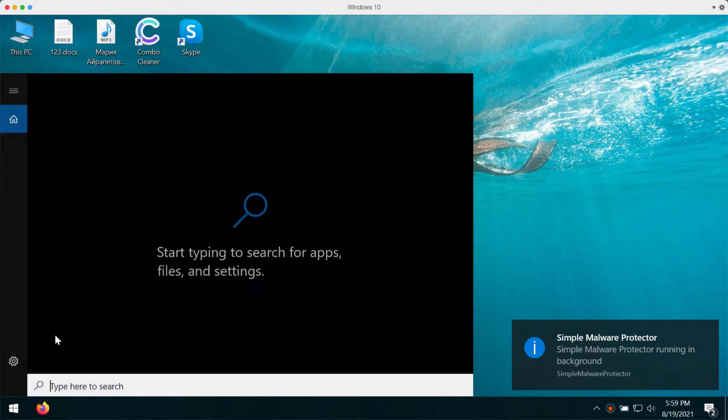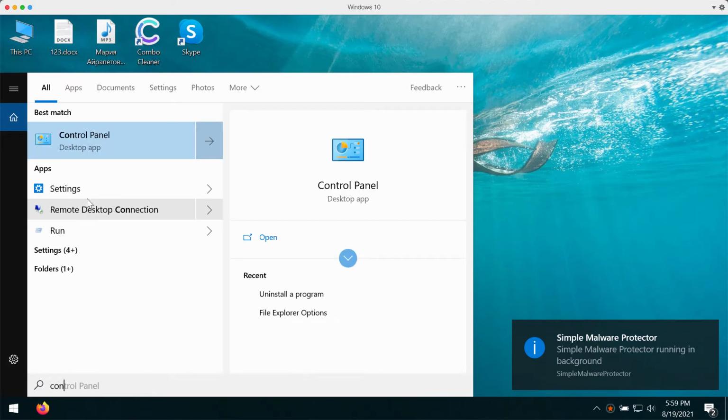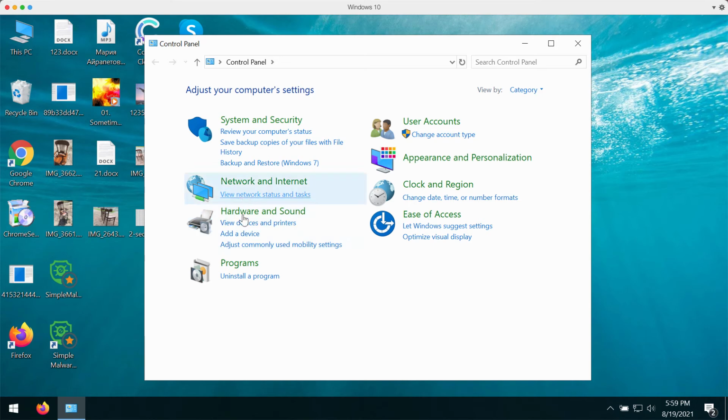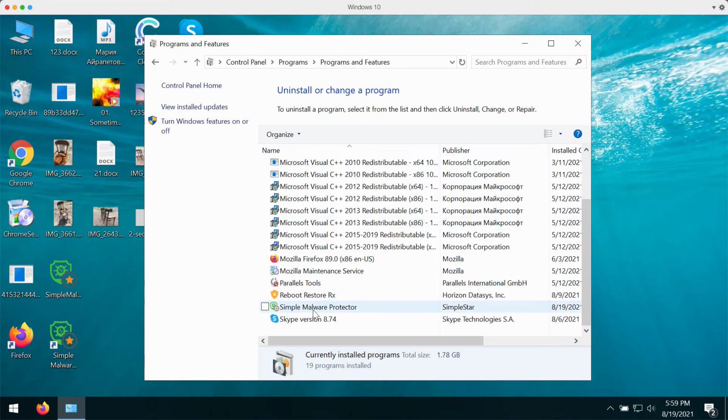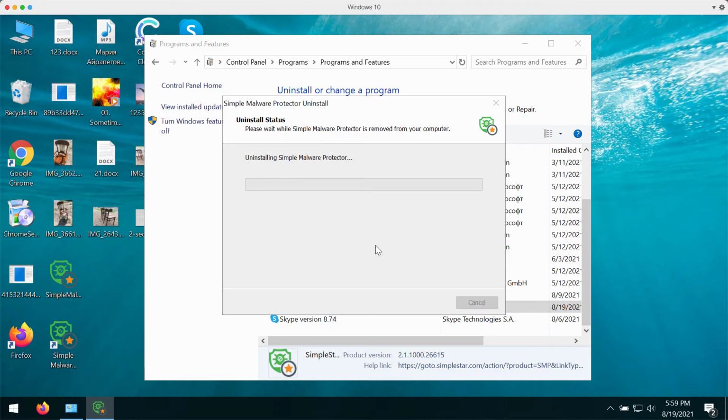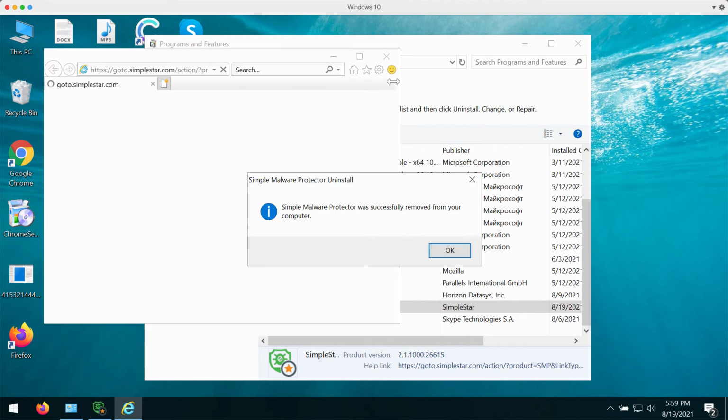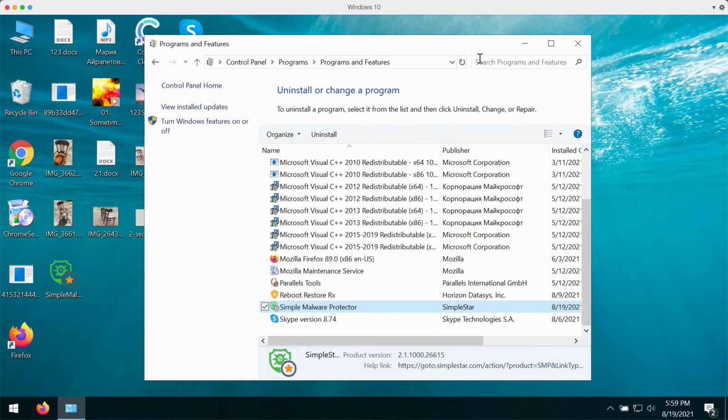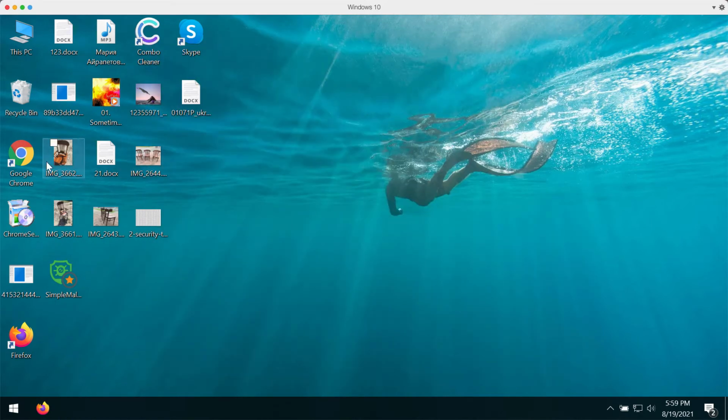You may go to the control panel of your computer and then go to programs and select uninstall a program. Find this Simple Malware Protector, right click on it and uninstall the application. So that is as simple as it can be.